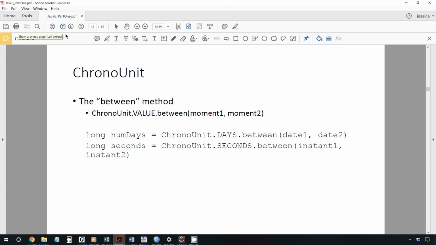So before moving backwards for a moment to look at how we've used those chrono units previously, there are some methods in the chrono unit enum that allow you to do things. Like there is a between method, for example. So you can say chrono unit some value dot between and give 2 moments, and it will tell you how many of those units are between those 2 moments.